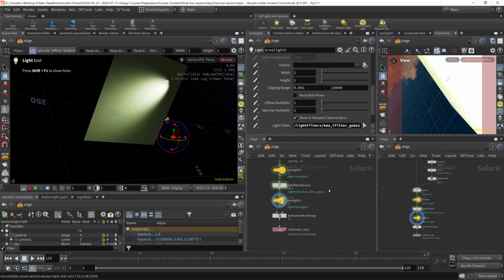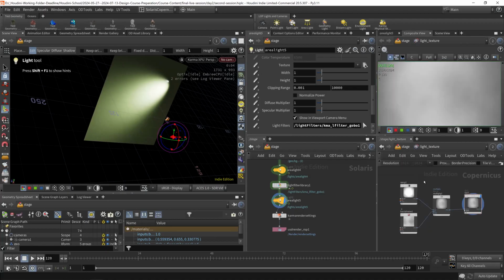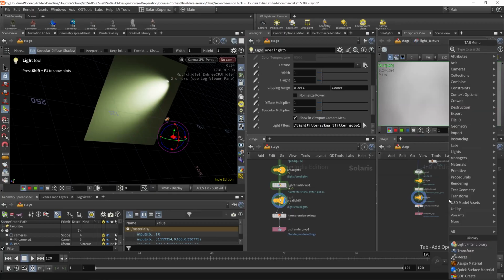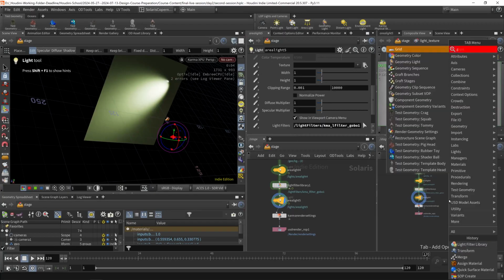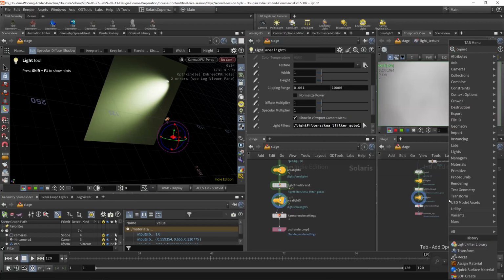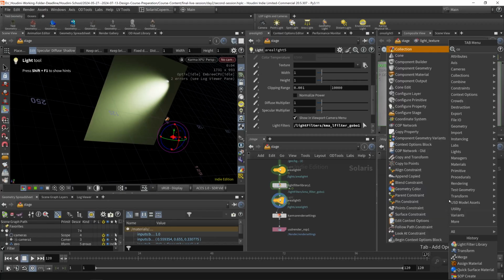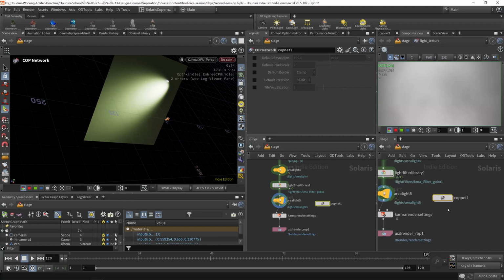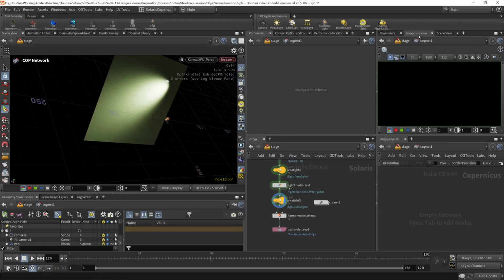And what we want to do now is create a texture with Copernicus. Let's do it on the second network view. We want to go to the stage again and create a copnet. Here it is. No, it's not popping up. Here, copnet. And we simply have it here and dive in. And you remember we have the composite view to look at our copnet results.